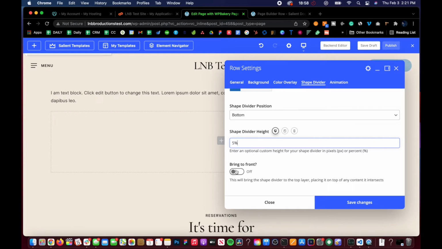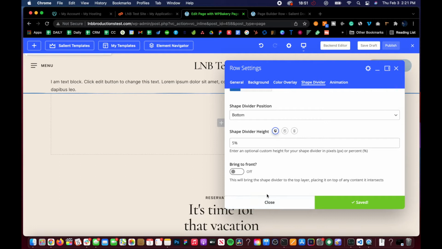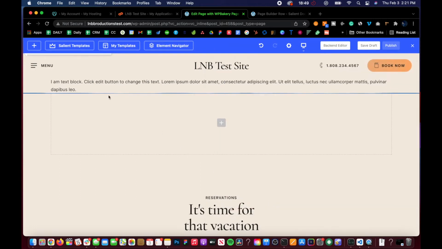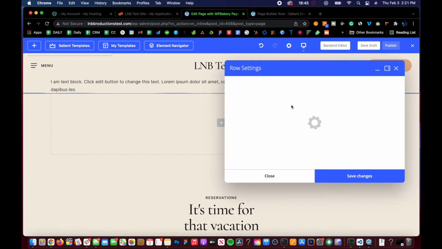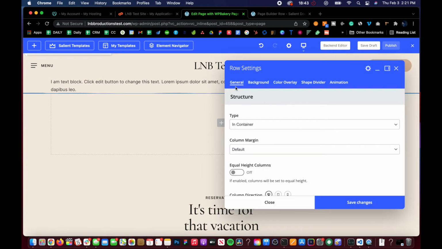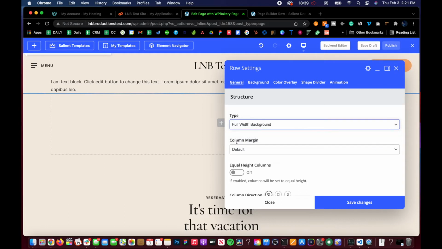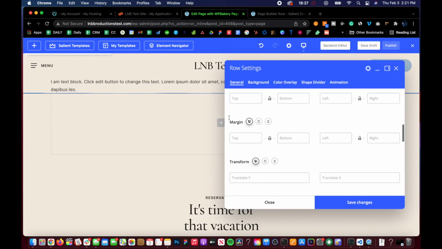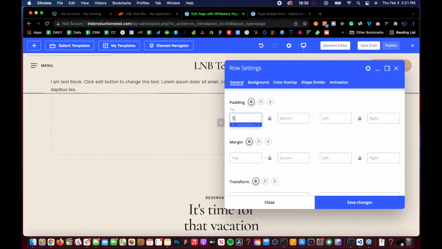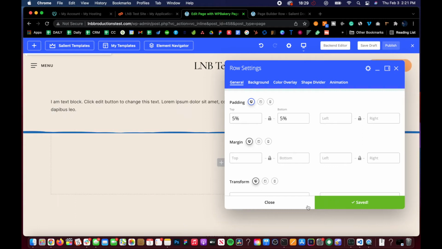We'll bring to the front a little bit later. I'll talk about that in just a bit. So let's look at what that looks like. Okay, that doesn't look good at all. So let's figure out why it doesn't look good right off the bat. Let's move this to full width background. Let's give ourselves 5% padding here. Okay, there we go.